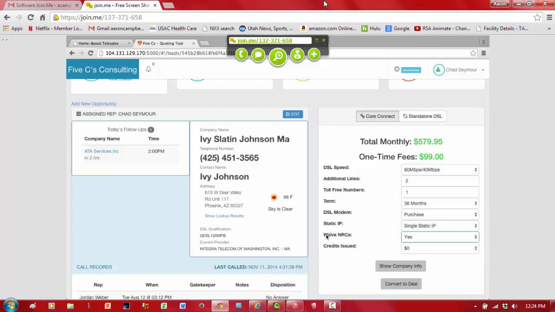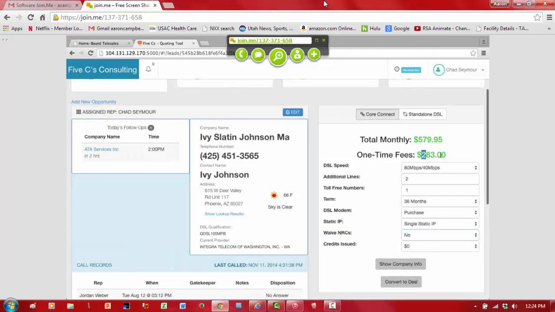Waive NRCs, this is the one-time setup fee. So are we waiving them or not? We won't waive them for this customer, and you'll see now they're going to pay $283. Now if we do waive them, it's $99, which is a little weird because that's not really waiving the fee. That's the modem. We can't give them the modem for free. So when they purchase that modem, even if we waive the fees, they're still going to have some setup fee to pay. Most people are going to lease the modem, in which case it goes into their monthly fee and not the one-time fee.